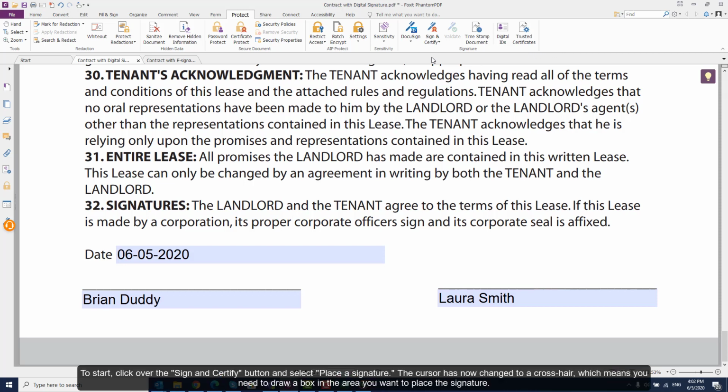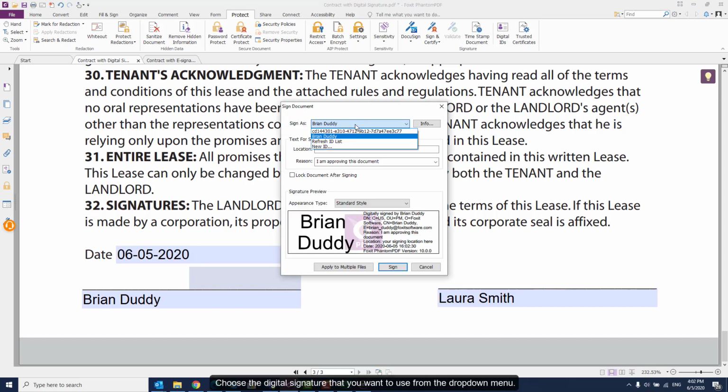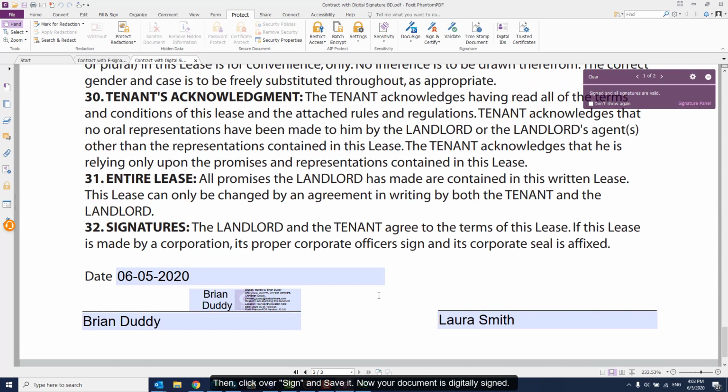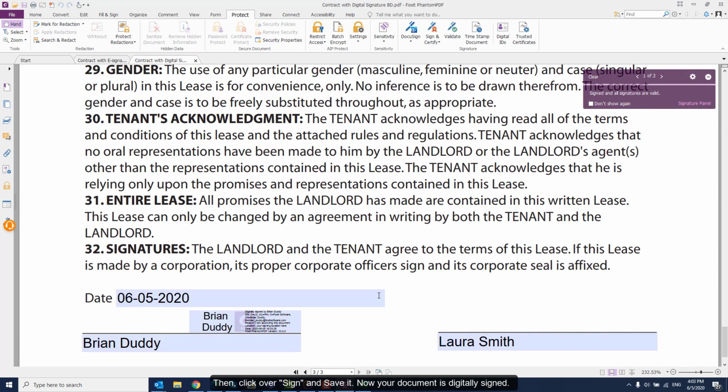To start, click over the Sign and Certify button and select Place a Signature. The cursor has now changed to a crosshair, which means you need to draw a box in the area you want to place the signature. Choose the digital signature that you want to use from the drop-down menu. If you don't want to allow any changes to the document after you sign it, check the blank box for locking the document after signing. Then click over Sign and save it. Now your document is digitally signed.